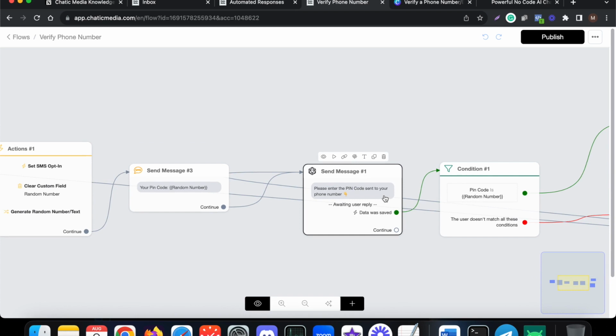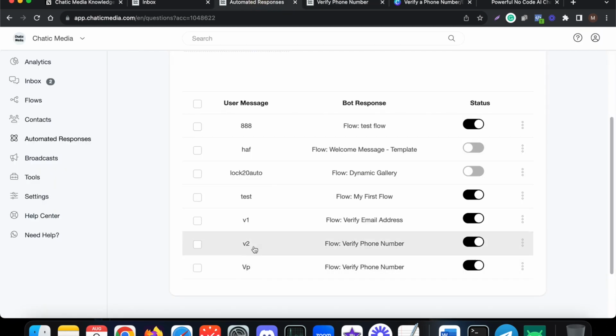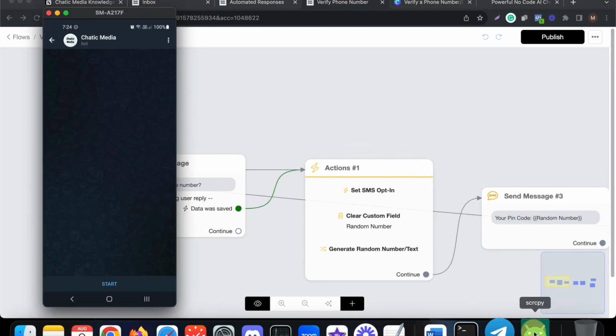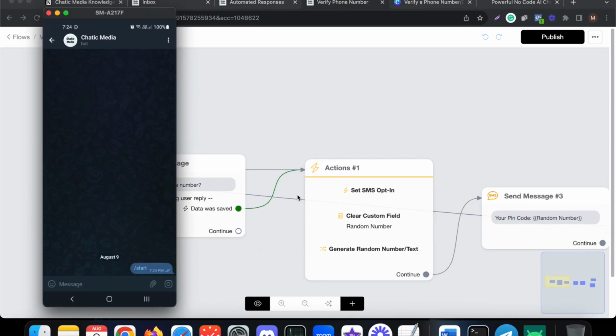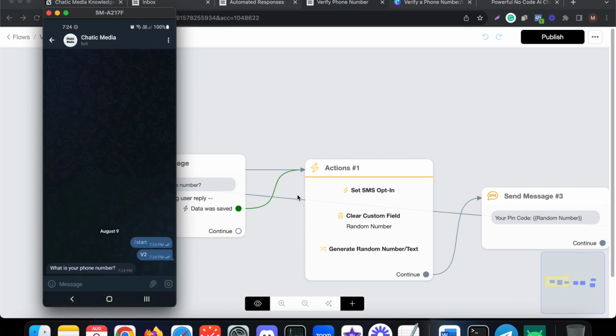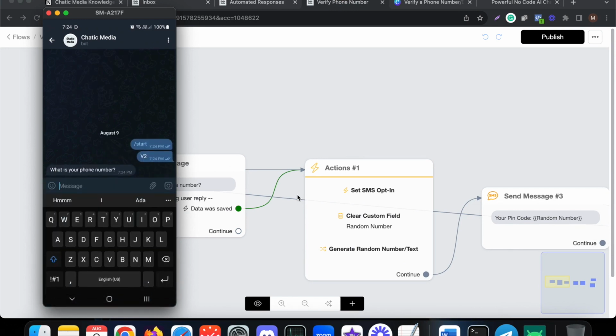This time I'm going to try this in Telegram. As you know, we can trigger flows using these automated responses, and here it's set up in such a way that if someone sends me the V2 keyword, this flow will be triggered. So let's do that. This is Telegram, and if we press V2 over here, let's see what happens. It asks me for the phone number, so let me enter a phone number over here.